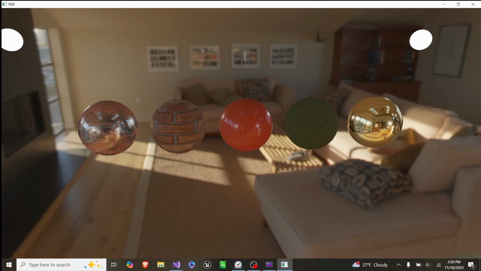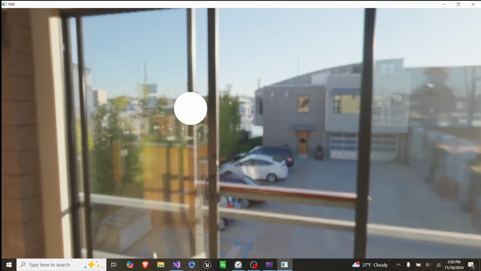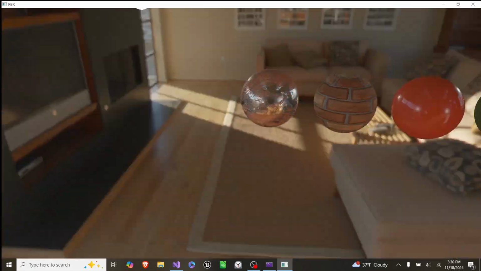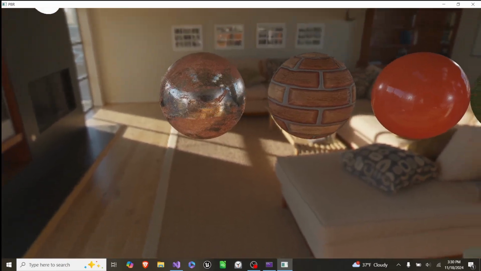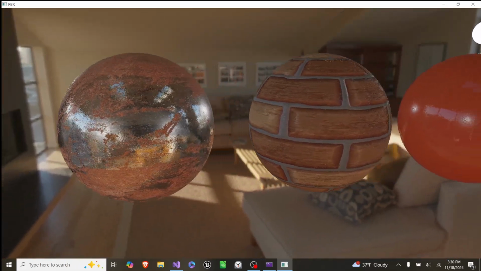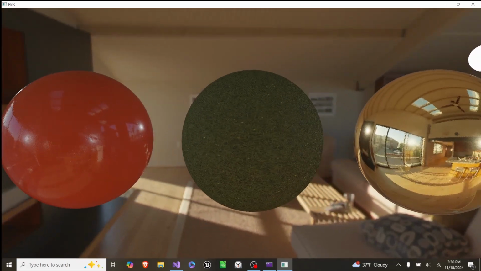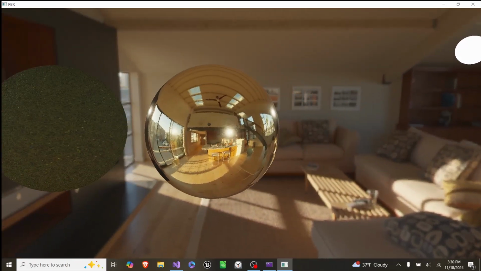In today's OpenGL demo, I'm showing off this physics-based rendering system. As you can see here, we have 5 spheres in the center and then 4 light sources around the scene and this background. And if we look, there's a rusted iron material, a brick material, this plastic material, a grass material, and then a gold material.